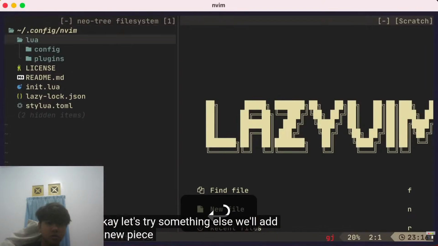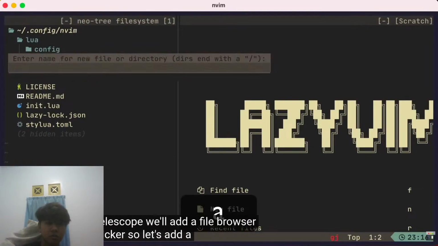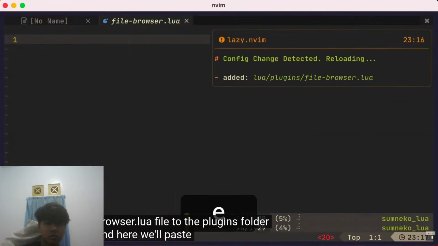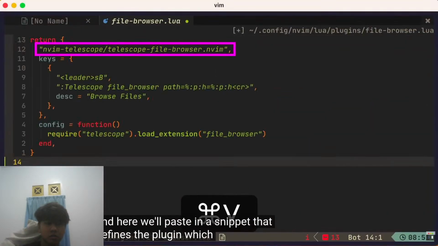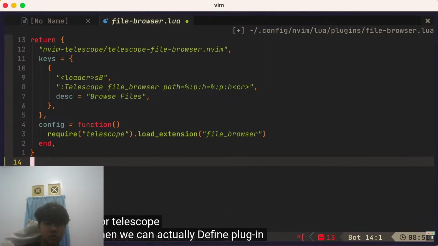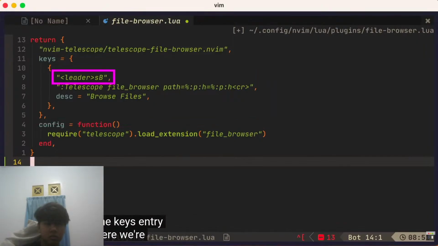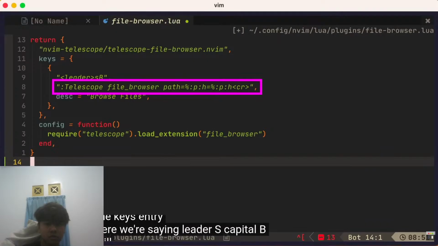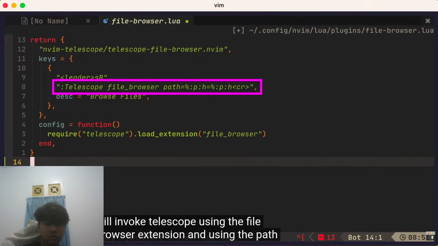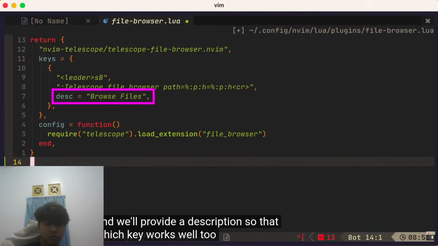We'll add a new piece of functionality to Telescope. We'll add a file browser picker. So let's add a file-browser.lua file to the plugins folder. And here we'll paste in a snippet that defines the plugin, which is an extension for Telescope. Then we can actually define plugin-specific key maps in the same file under the keys entry. Here we're saying leader S capital B will invoke Telescope using the file browser extension and using the path of the current buffer. And we'll provide a description so that which key works well too.